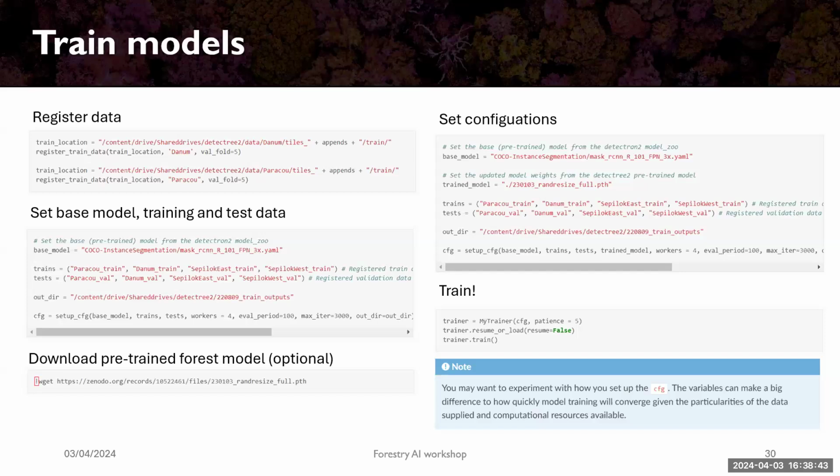If you have one site in the Amazon, one site in Borneo, hopefully the final model will be a bit more robust and transferable rather than just training on a single site. So the more different sites you can train on, the better.